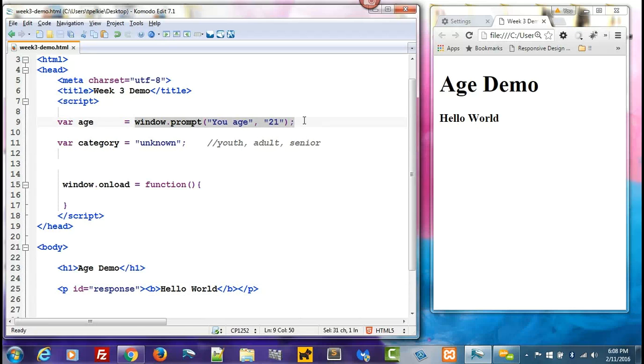So the prompt method is very similar to the alert. It gives you this little box and it accepts a value. And because it accepts a value, we can store the value in this variable. So it takes two parameters. The first parameter is required. It's what you're asking, and let me make this a little bit more straightforward. Enter your age, so they know what we're asking them, and this is just a default.